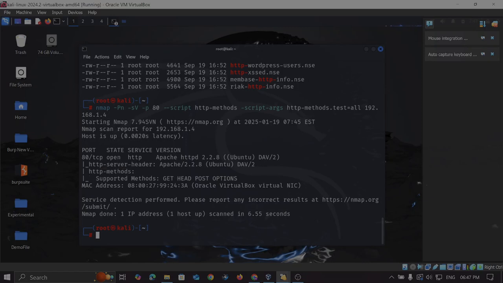I'll explain that. Let me explain the command first. And then the script argument passed to the http-methods script, and here we have used the value as all. So it will attempt all known HTTP methods to check their support. And then we have specified our target IP.